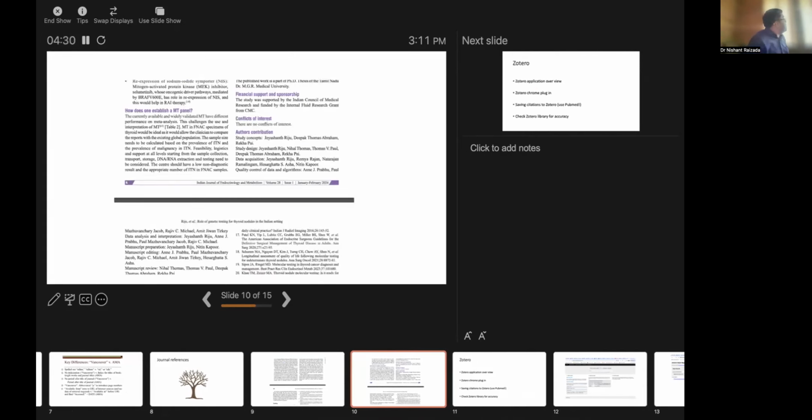Now you contrast this with IJEM. This is IJEM. So IJEM in-text citation is in superscript in square brackets. So this is also specific. Every journal will say we want it like this.